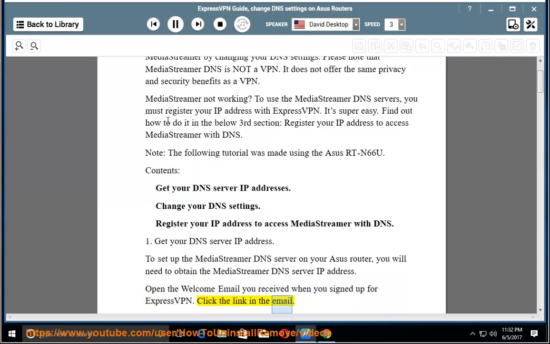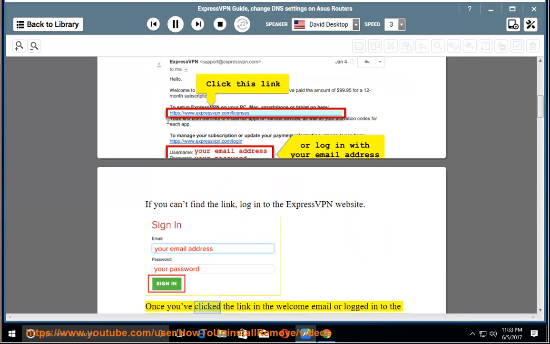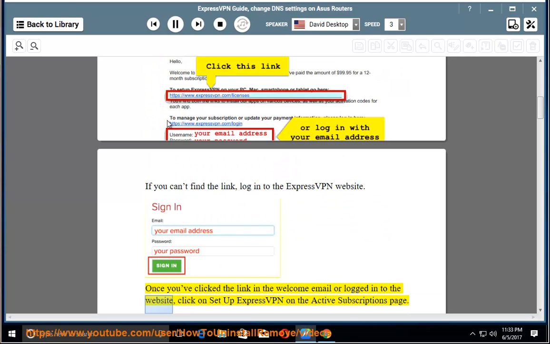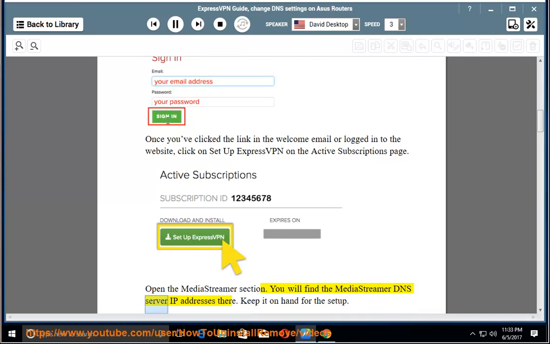Click the link in the email. If you can't find the link, log into the ExpressVPN website. Once you've clicked the link in the welcome email or logged into the website, click on Set up ExpressVPN on the Active Subscriptions page. Open the Media Streamer section. You will find the Media Streamer DNS server IP addresses there. Keep it on hand for the setup.